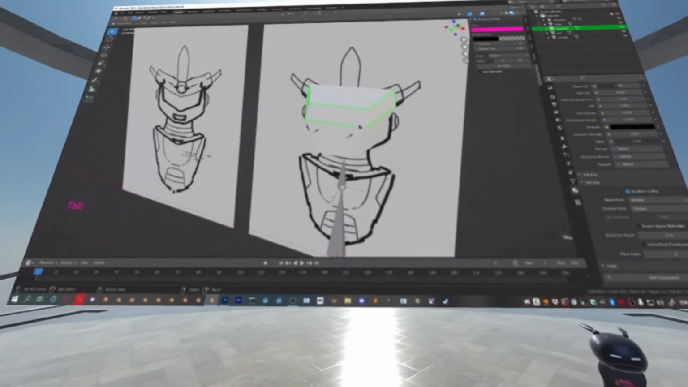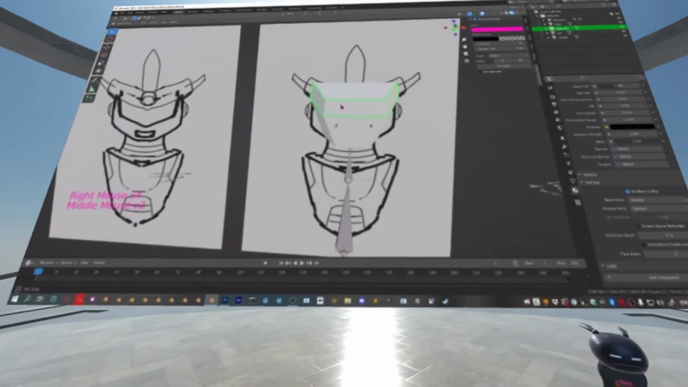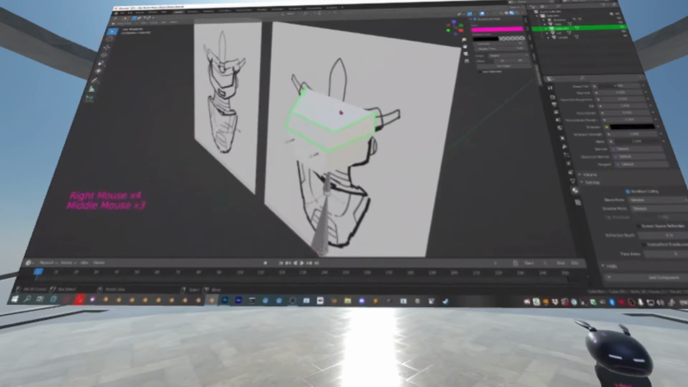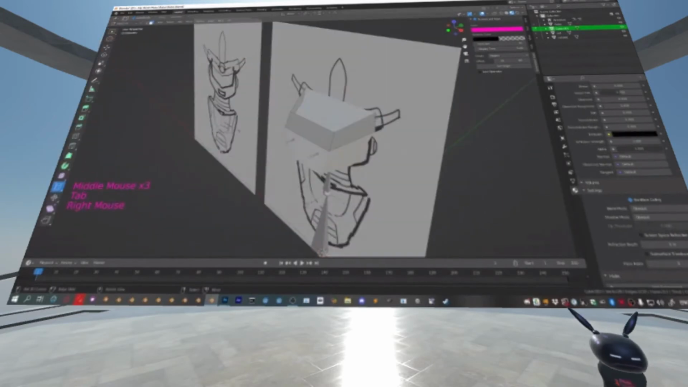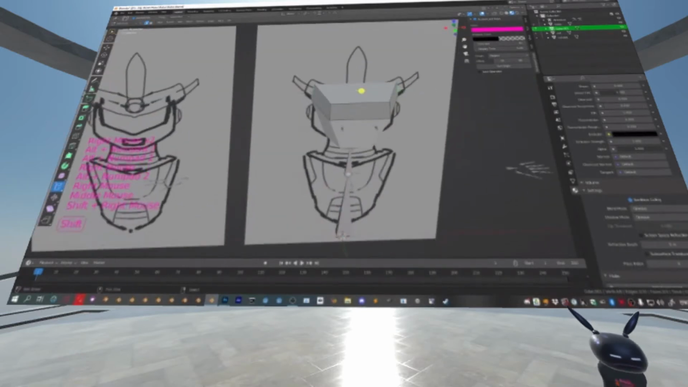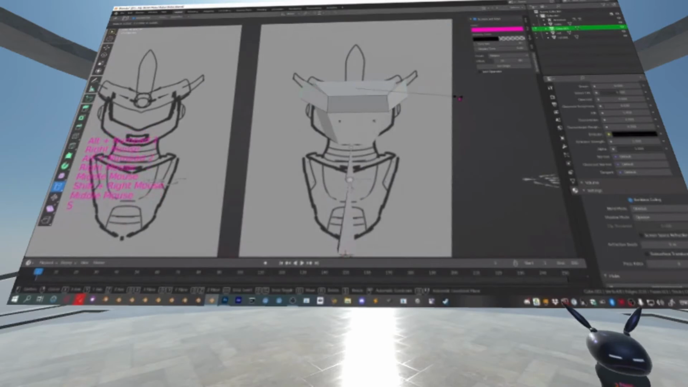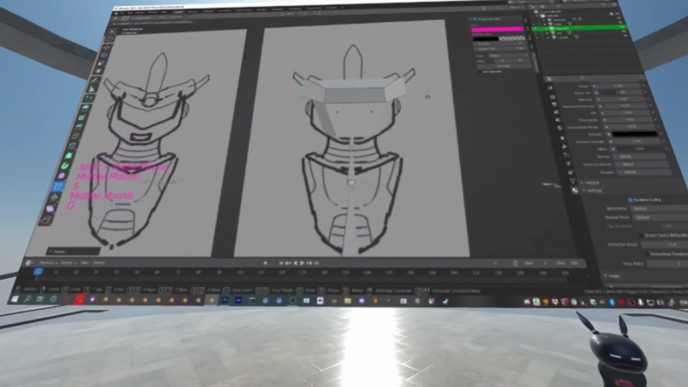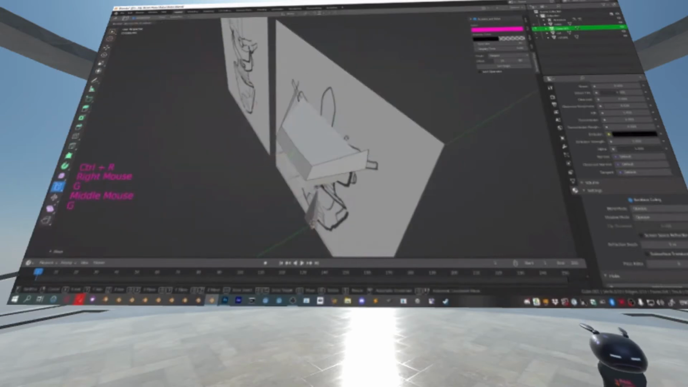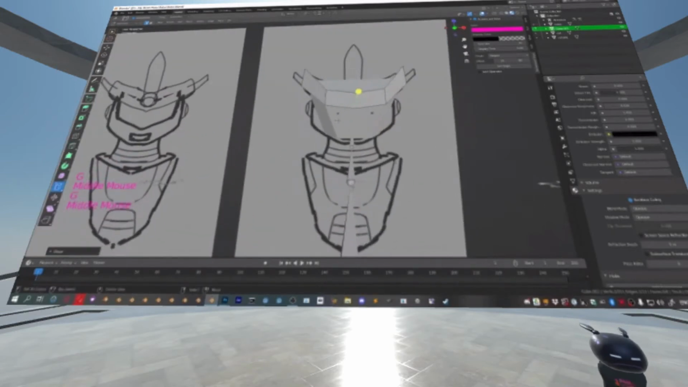Select my little visor piece that I've made here, and then go into edit mode. And now I'm going to grab some stuff here and scale that according to what I had over there in the reference. Make a cut down the middle here, pull that down, push it forward a bit, maybe scale these inward a bit.